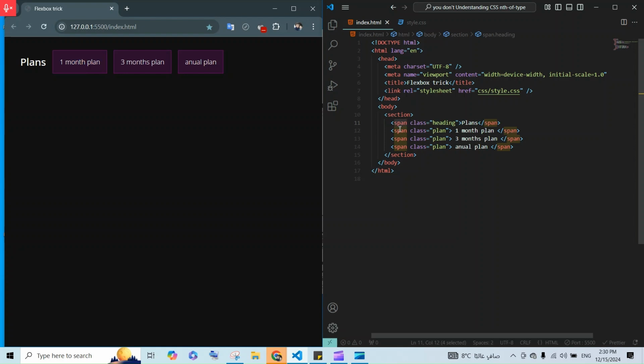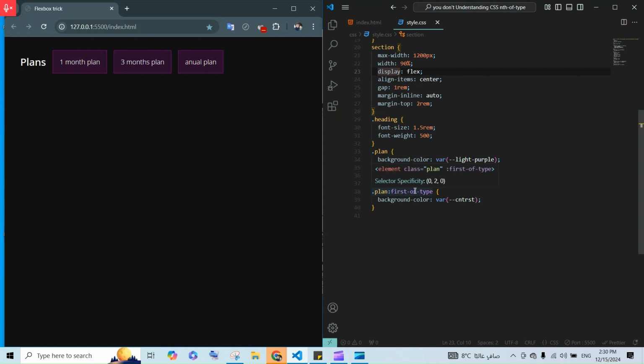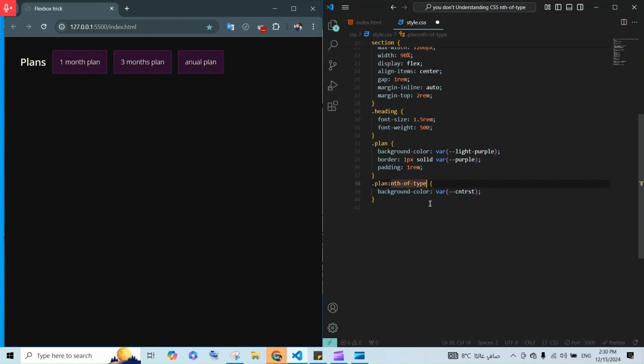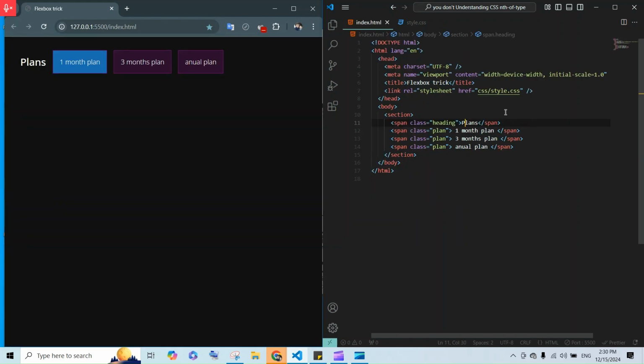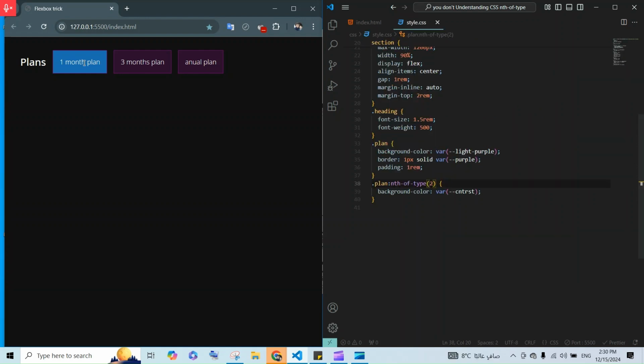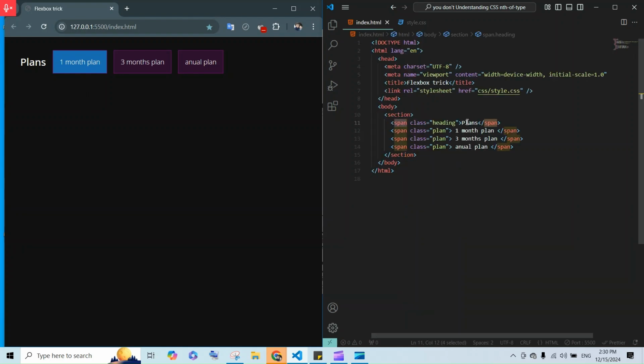Now, here's something even more interesting. What if we want to select the first plan without changing the heading or its tag? We can do that with nth-of-type. Let's update the CSS. This works because the first plan is the second span in the section, and nth-of-type targets elements based on their position among siblings of the same type.